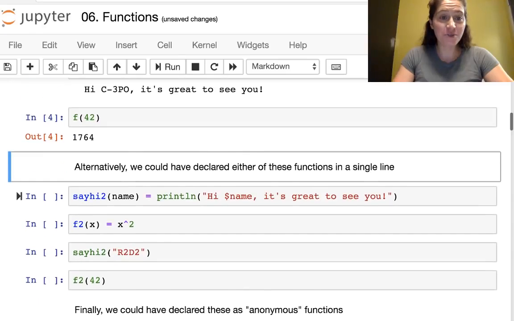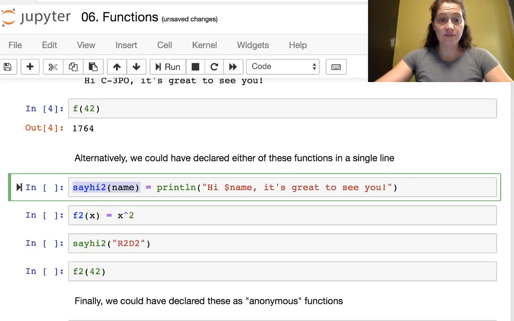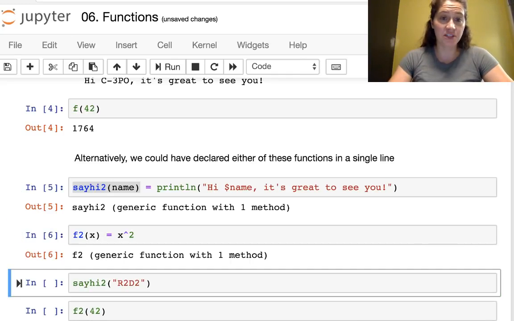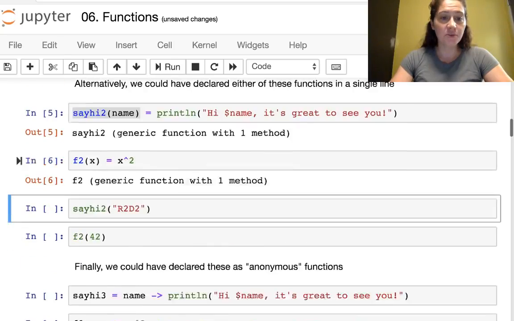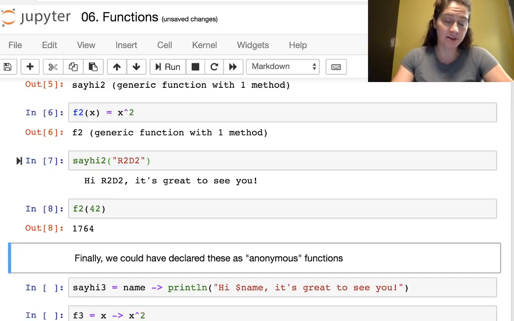Now next, another way that we could have declared either of these functions is to do so without using either the function or the end keywords. And we could do that by simply putting the name of the function and that name followed by parentheses enclosing whatever input arguments should go to the function, followed to the right by an equal sign, and then to the right of that, the function body. So this sayHi2 is going to do the same things that the first sayHi function did. And this function called f2 is going to square its input just as the function f did. We can call functions declared in this way just as we would call functions declared in the first manner.